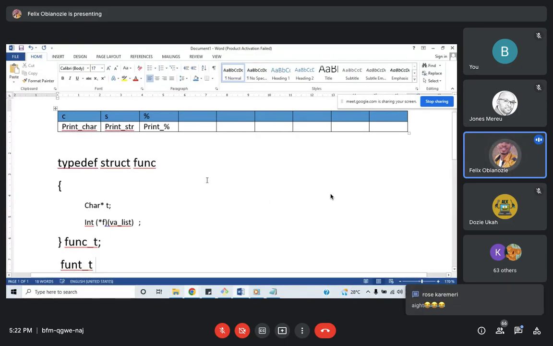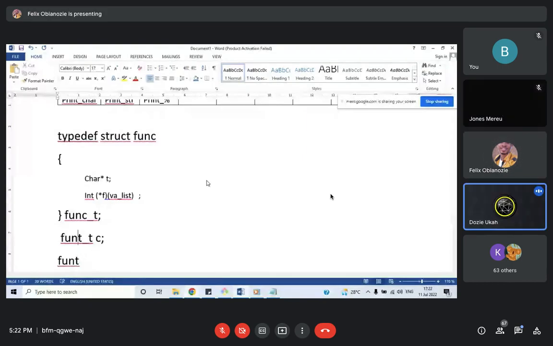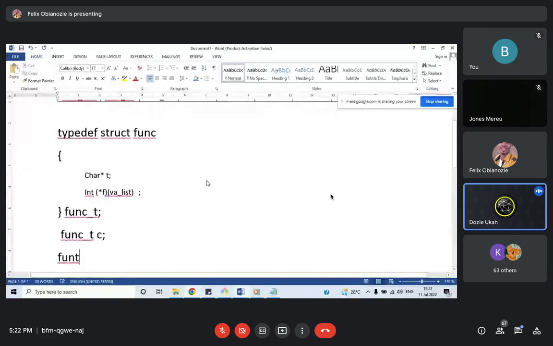Just give me some random name. Func T for the C character type. Let me just use their names. Instantiate another one, func T S. So I'll just create different instances.